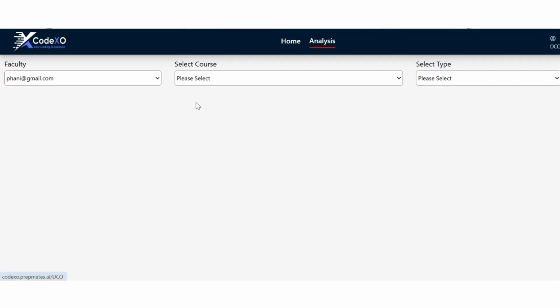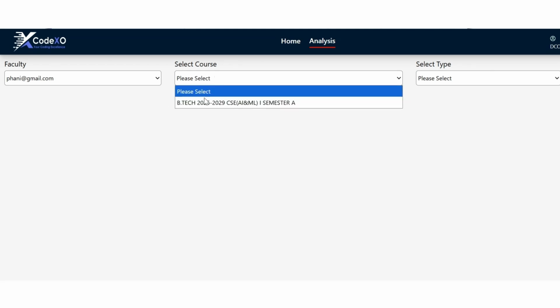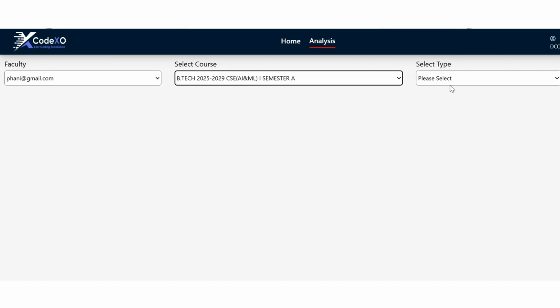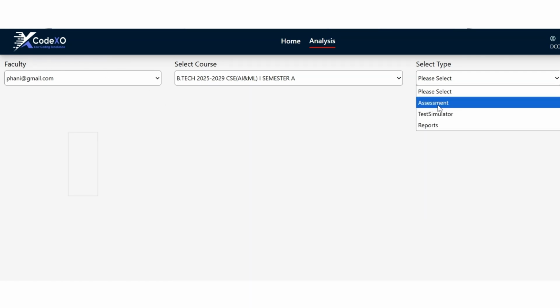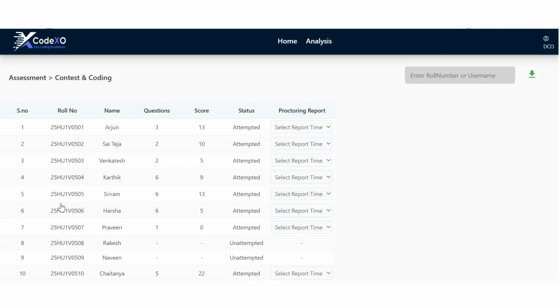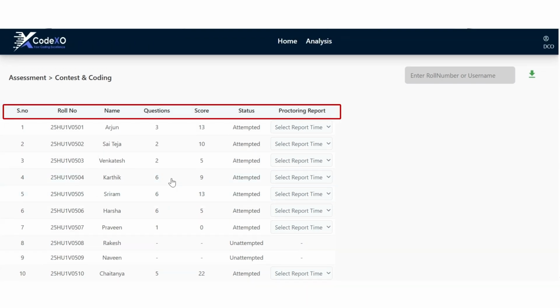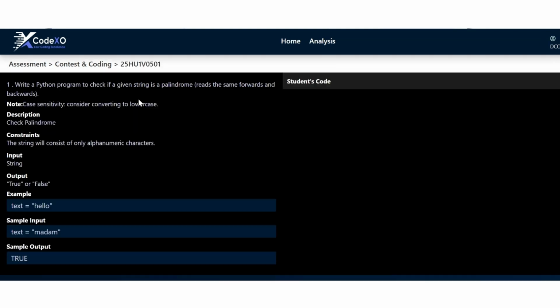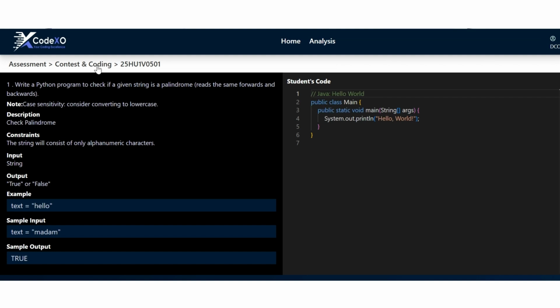Analysis. In DPO login analysis, the DPO can select faculty and course. Details include total questions, solved, unsolved, and partial counts. Assessment duration. Detailed monitoring. By clicking View, the DCO can see student performance, proctoring reports, question-wise analysis, code submissions, and proctoring videos. This helps in department-level monitoring and evaluation.